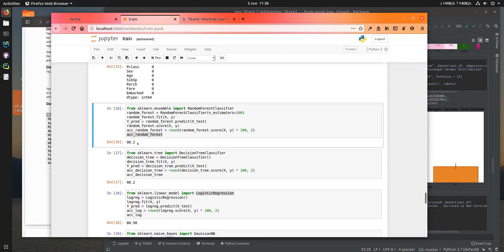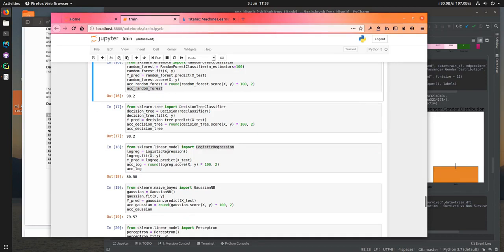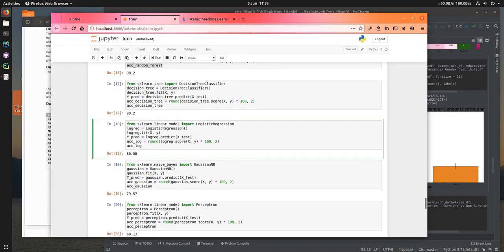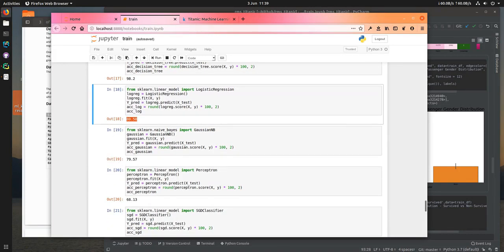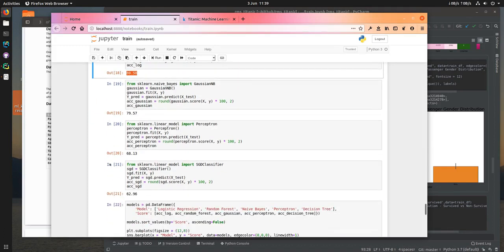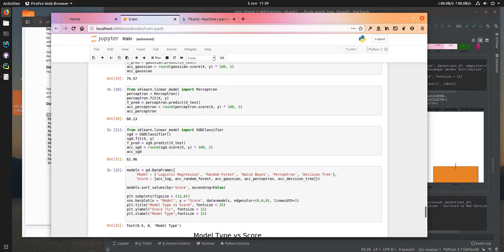It gives an accuracy of 98.2. Again, the decision tree classifier also gives an accuracy of 98.2. The logistic regression gives you 80.58, which is a bit low, and Gaussian NB gives 79.57. That's out of 100, that's percent. Then 68.13%, and the SGD classifier would give 62.96.